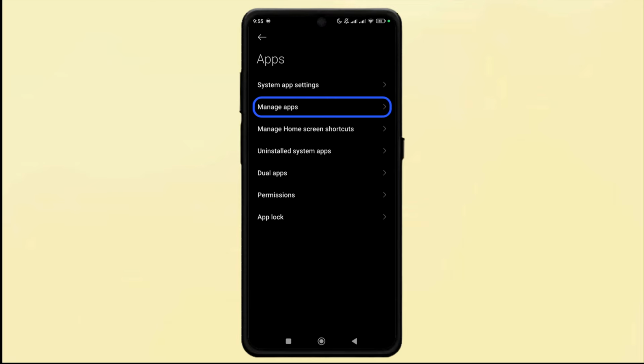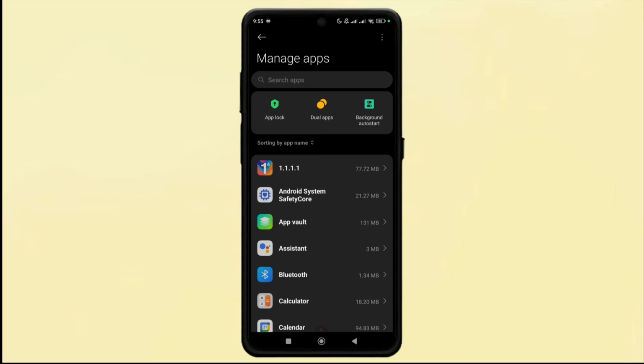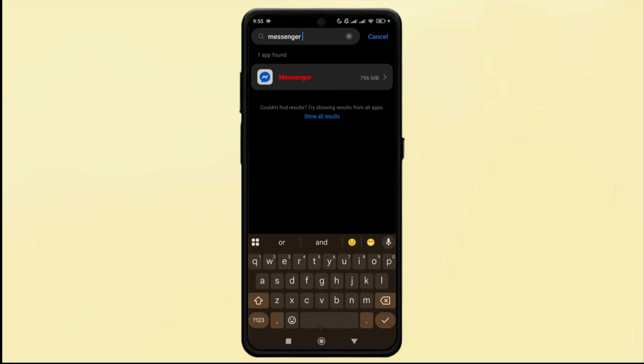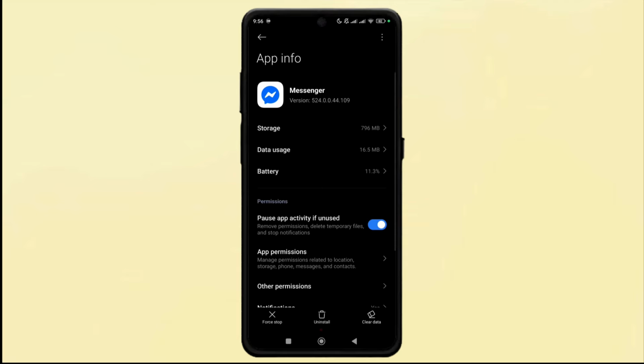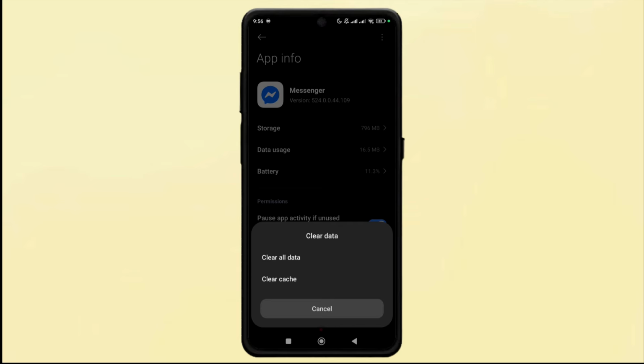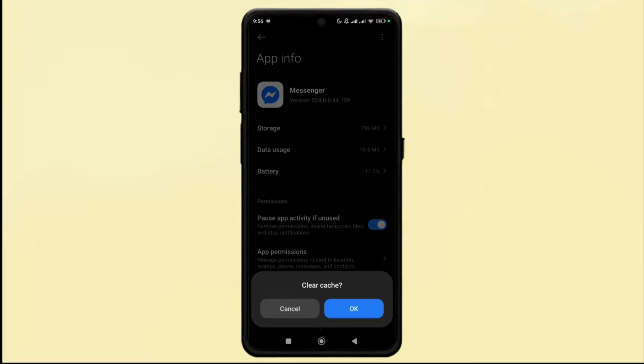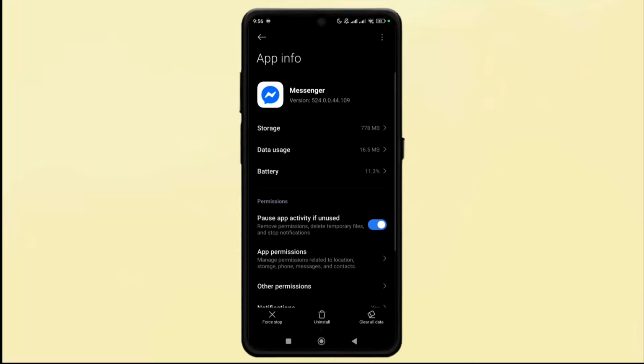Here select the Manage App option. Likewise, click on the search bar at the top and type Messenger. From the result, choose the Messenger app. After that, click on Clear Data at the bottom right corner. When prompted, select Clear Cache and confirm your action. This step helps the app run more smoothly.